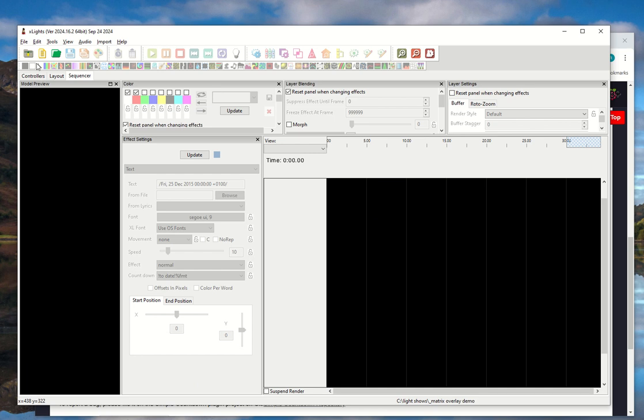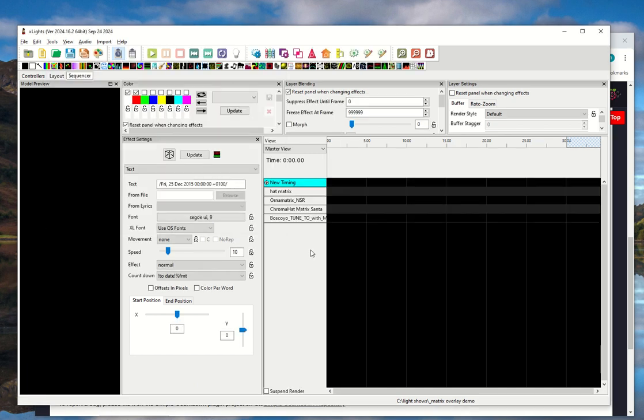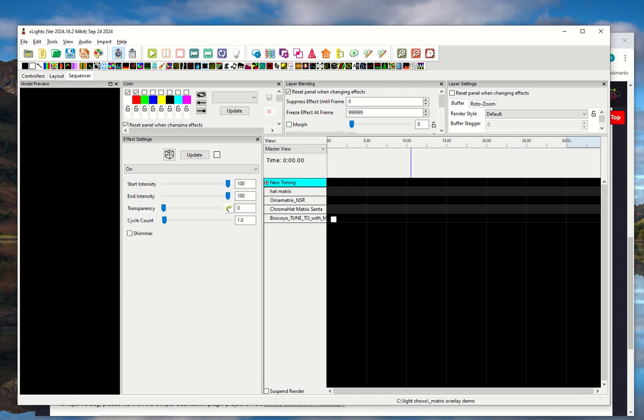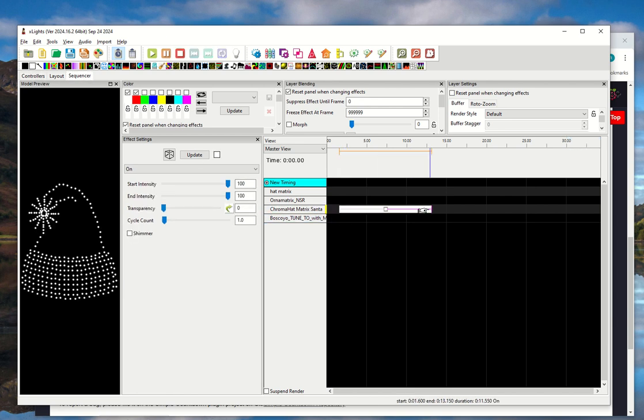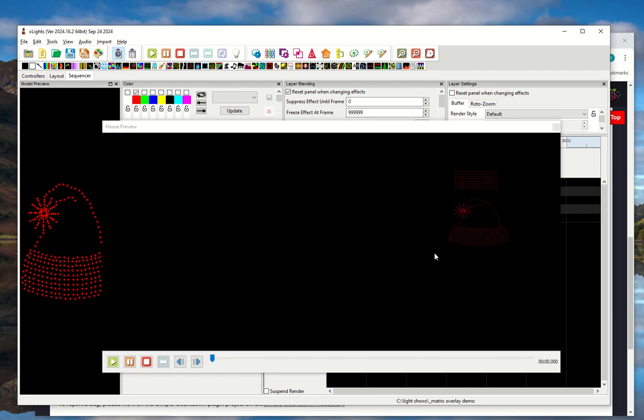All right, so let's go to sequence, and I'm just going to create a dummy animation sequence. Got my models. I'm going to drop an on effect on that matrix Santa hat, and I want to make that on effect red. If I show my house preview, you'll notice that both of those are lighting up, because remember, the channels are purposely overlapping.